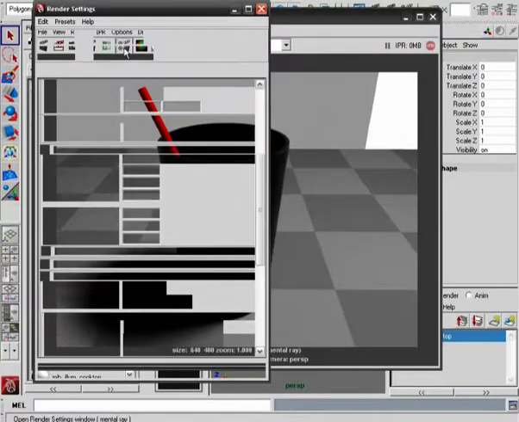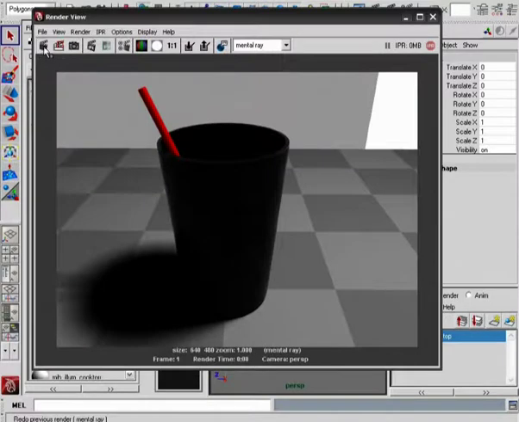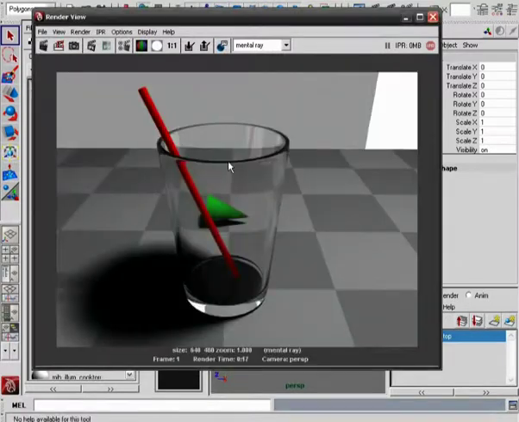Whenever using the dielectric material, since it makes use of ray tracing, reflections, and refractions, we want to make sure that the number of rays is set to an appropriately high level. In our case, let's try something like 5, 5, and 10. There we go. Now you can see we automatically get the refractive ability, and we also have the Fresnel effect already built in for us.